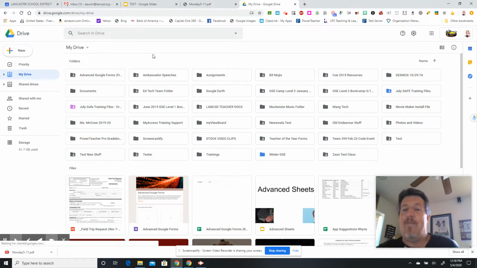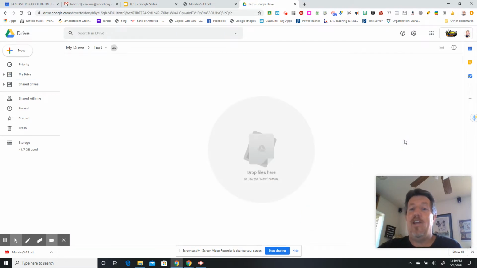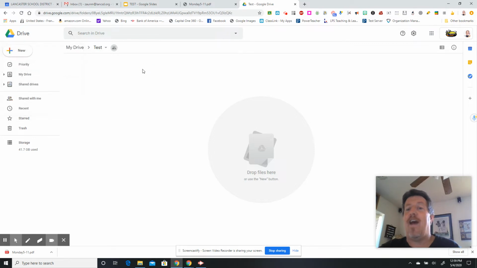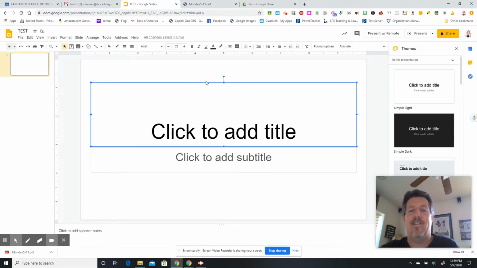I always recommend, just for Drive management, that you create the document in the folder that you want it to be in. Okay. So I went into a folder called test. I would create my new Google Slides from within that folder. It just makes it easier for management of your Drive. Okay, so I've got this slide right here. I opened up a Google Slide and I named it up here in the corner.